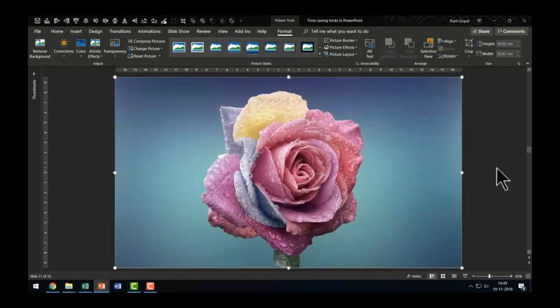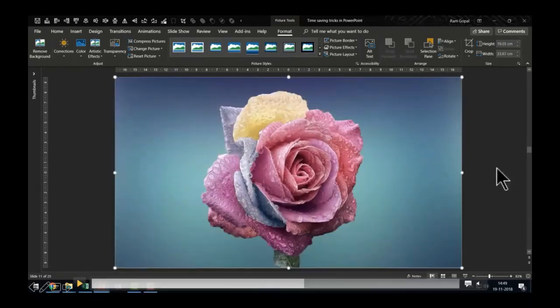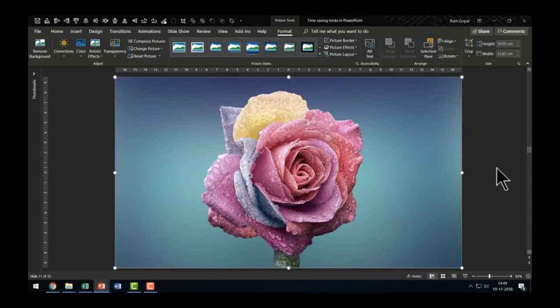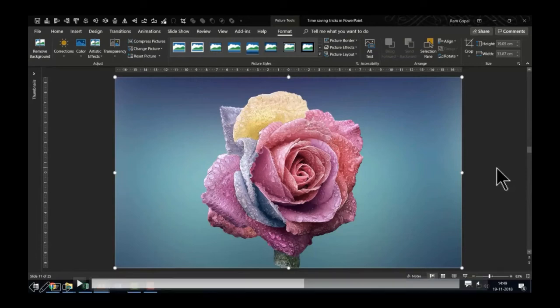That's done. Normally this is really interesting for those who are preparing graphic based presentations and want to express themselves using pictures, with less text and more pictures, so they can use this aspect ratio option very easily.